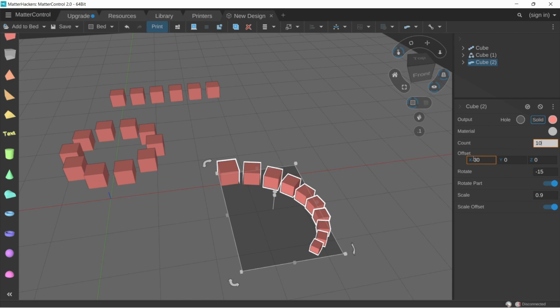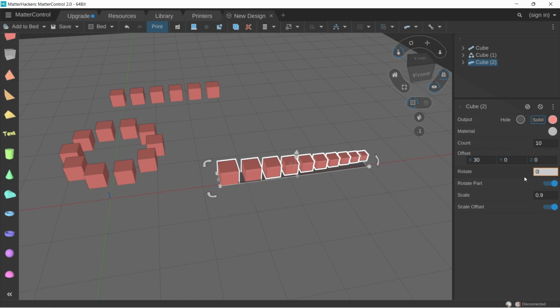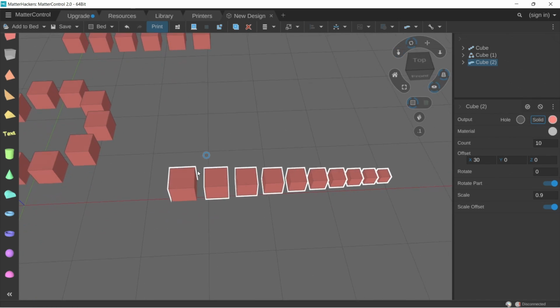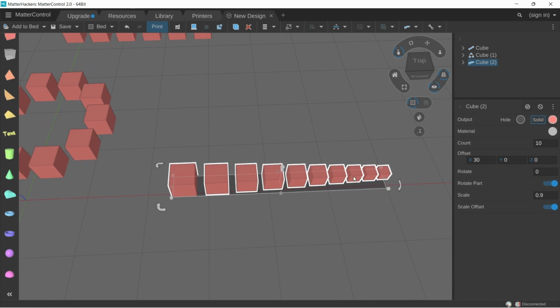Before I do that though, before offset, let's jump down here to rotate. Rotate is going to obviously change how much this curves, and I'm going to set that to 0 for right now. So it's just a straight line.